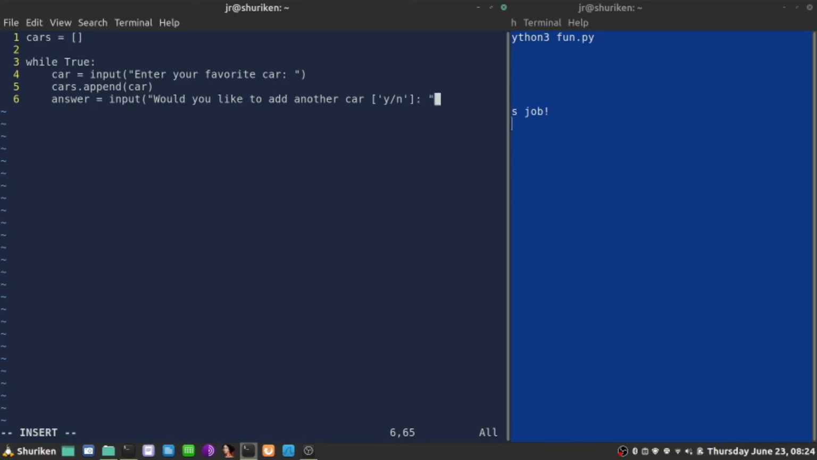Now, if the user types yes, we'll just go for it. But if the user types N for no, we should break the loop. How would we do that? If the answer is not equal to yes, break. And if anything else is typed in, it's going to be repeating that.